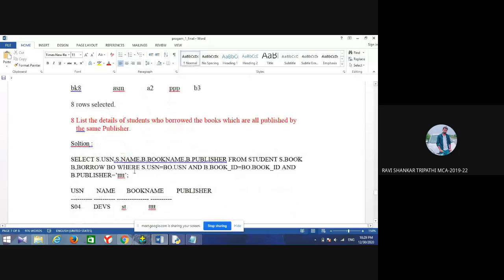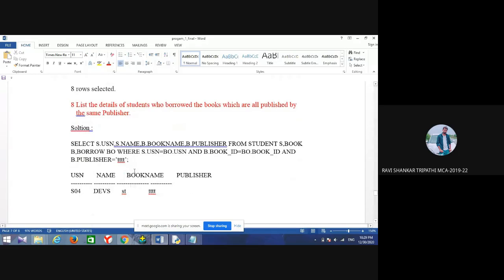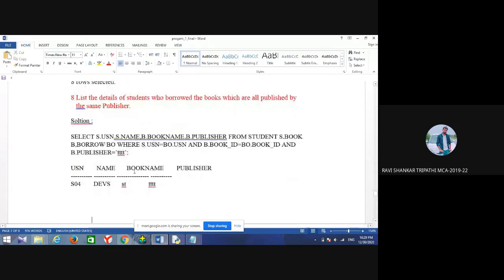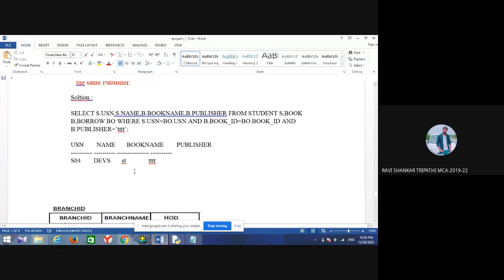Eighth one: list the details of students who borrowed books which are all published by the same publisher, ma'am. Select s.USN, s.name, b.book name, b.publisher from student s, book b, borrow, like that, ma'am. USN S4, where name Dev S, book name ST, publisher TTT.